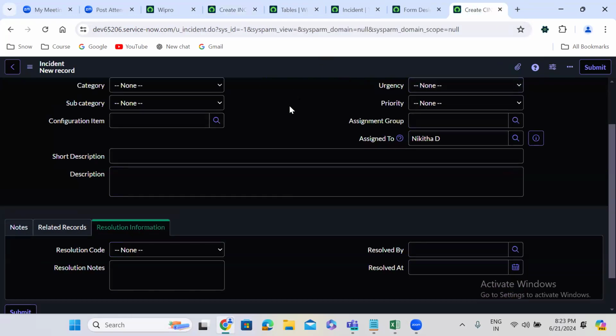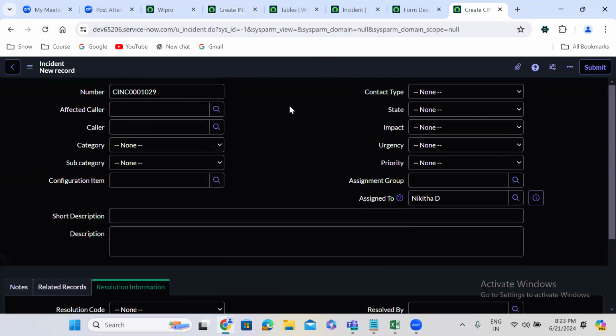So this is how you will design the form, guys. I would request you to design the form as it is. Guys, we are creating the table. On the table, we are creating the fields. We are creating the fields on the table.